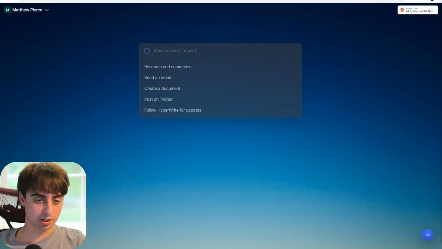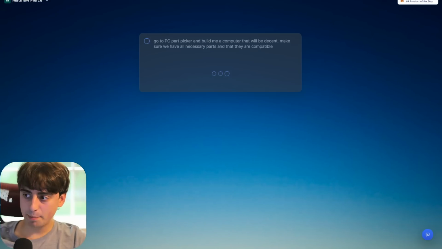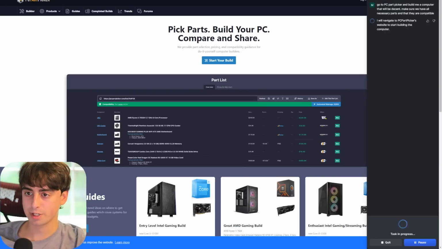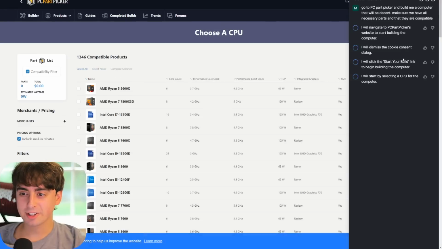And obviously this one's going to be a lot faster, I think, at doing this task, so let's just run through this quick. All right, go AI, build me a computer. Okay, goes right to PCPartPicker, as we expect. It dismissed the cookie consent dialog, which is awesome. I think it did that last time.